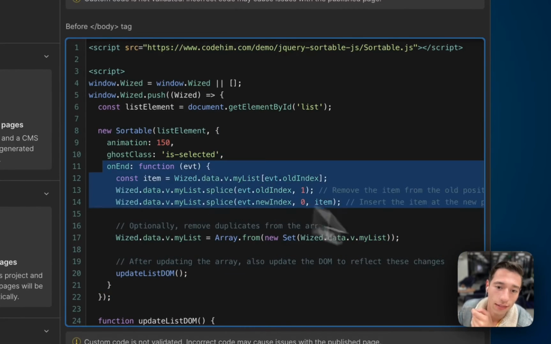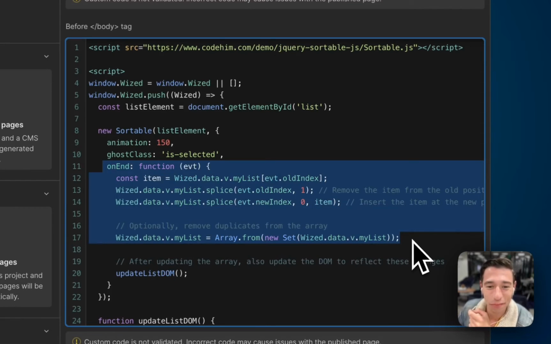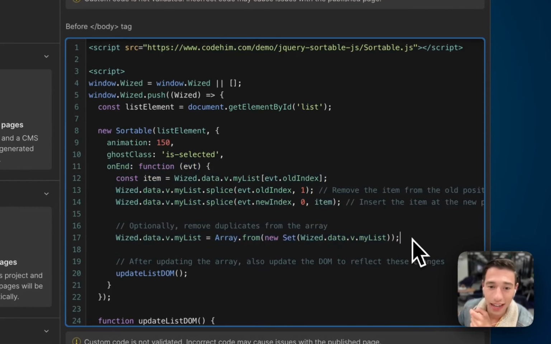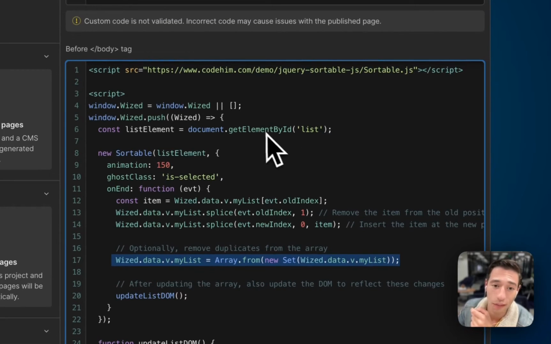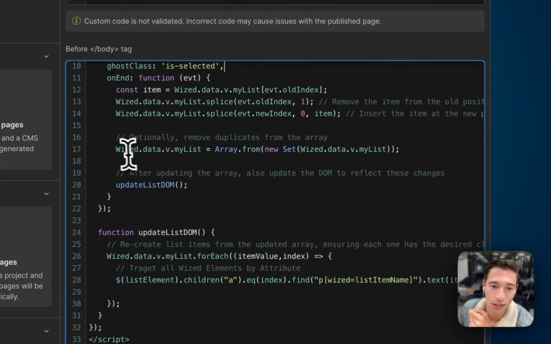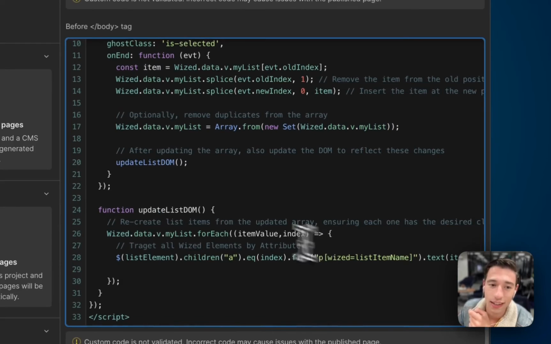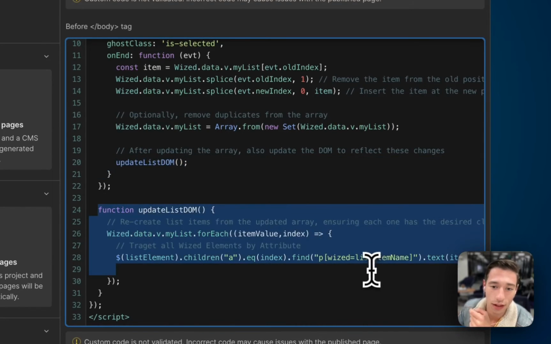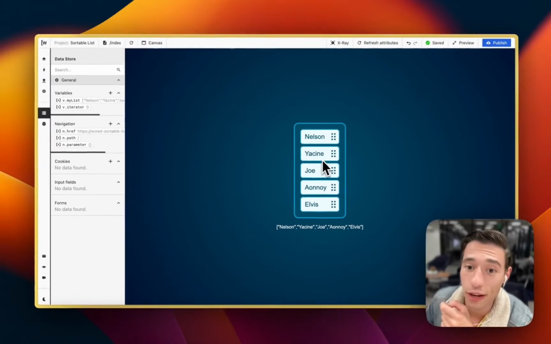Actually, it's in this part. Sorry. In this part, we're going to rearrange the array, and we're going to set the new rearranged array in here as the new array in Wized using the Wized JavaScript API, which we're going to load in here using the push method. And this is just like the addition we added in here. And then we're just going to update the list DOM, and we're going to run a function in here because, as you can see, we're having a dynamic rendered list in here.